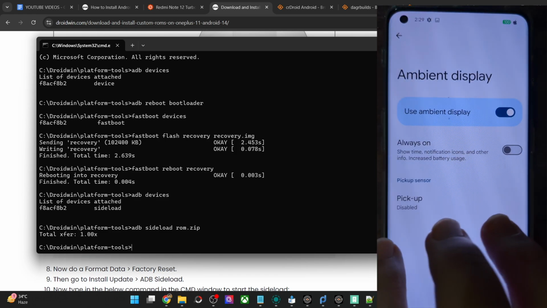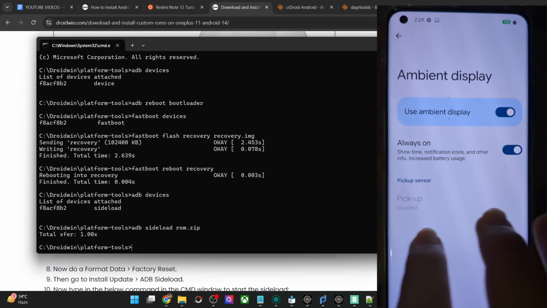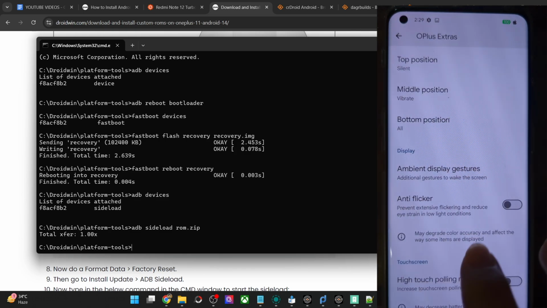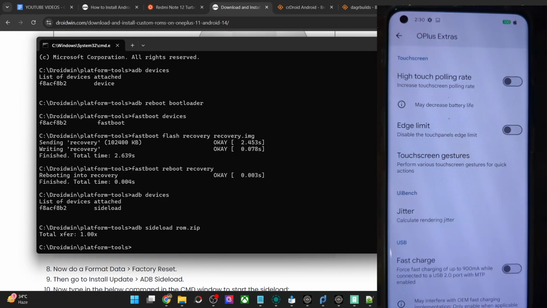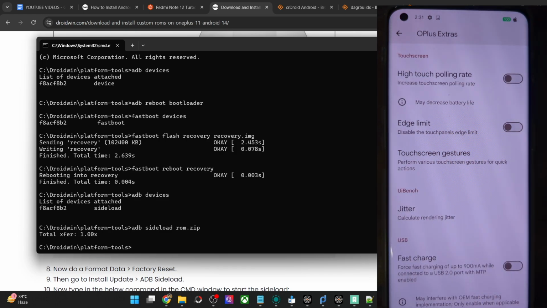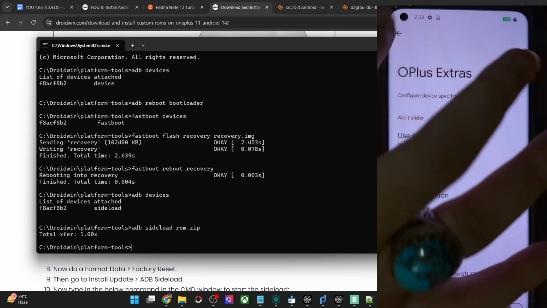Then AOD gestures as well, always on display, but do keep in mind that AOD will lead to additional battery drainage as well. So keep this point in mind. Then you also have a fast charging option using the USB 2.0 port, but it is recommended to avoid enabling this feature because I have seen the phone getting quite hot using this feature. So it's better to have it turned off.